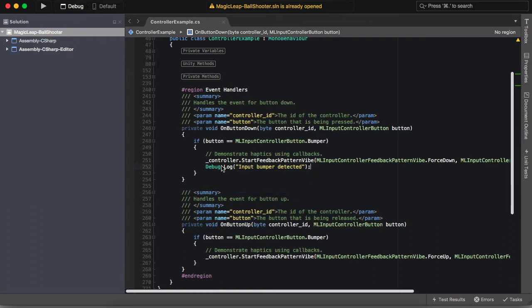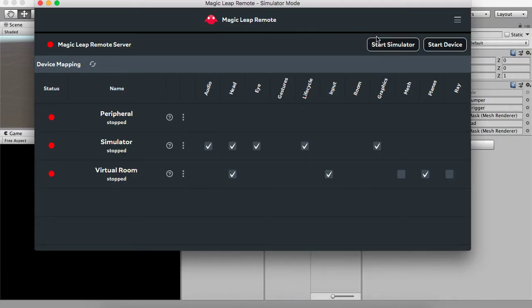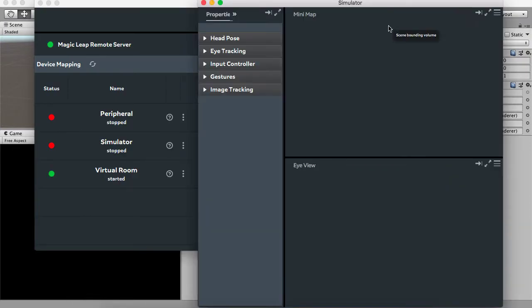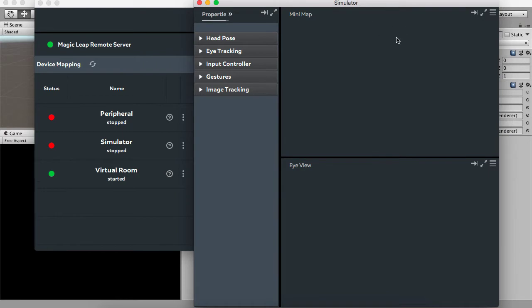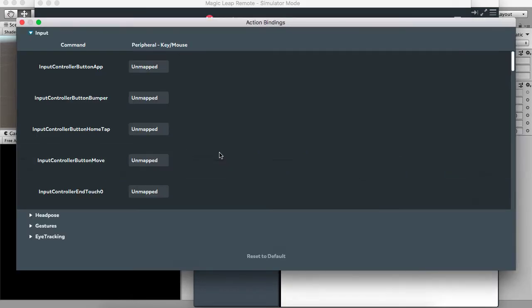Okay, so we're just making sure that our bumper is working after the key bindings, of course. So let's start the simulator again, and the simulator has been loaded. Okay, it's loaded, and we have these three dots. Just make sure that we do the bindings.